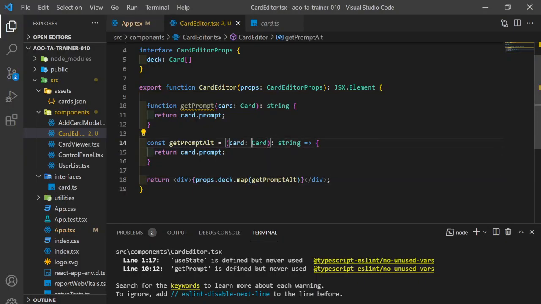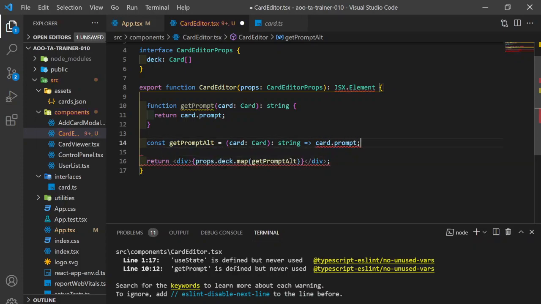I can shorten this further. Why assign to a variable if I don't have to? Oh, actually, let me say one other thing: I'm currently using curly braces here, and that would only be necessary if I had a multi-line body. I don't have a multi-line body. I'm just trying to return card prompt, so I can substitute it for just card prompt. Just directly use it right there.